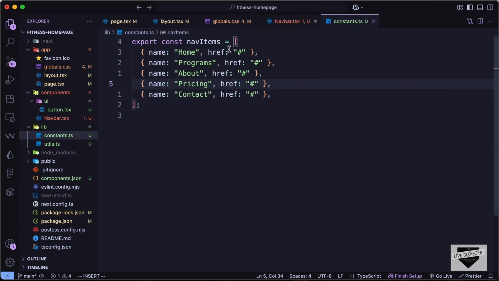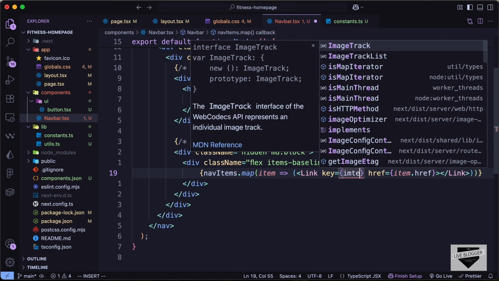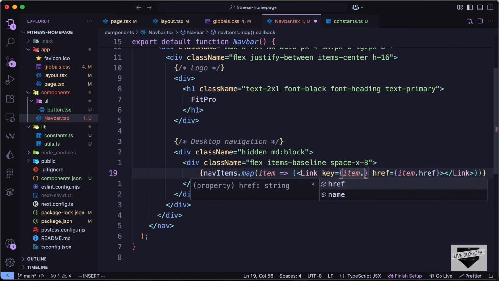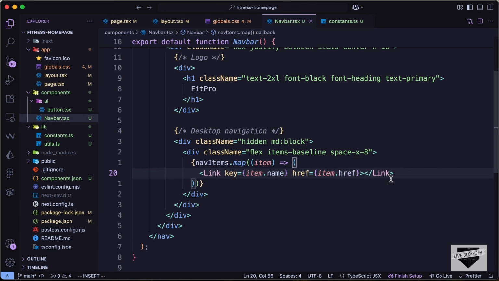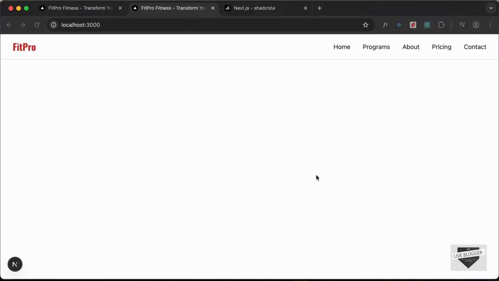So here we can see we have href and name. So let's type href over here. And for each of the items inside a map, we also need to have a key. So here let's add a key. Let's set the key to the name because the name is basically unique. So let's type item.name. And here in the link, we need to add item.name. So it will display the nav items as links. So here we can see we have all these nav items displayed over here.